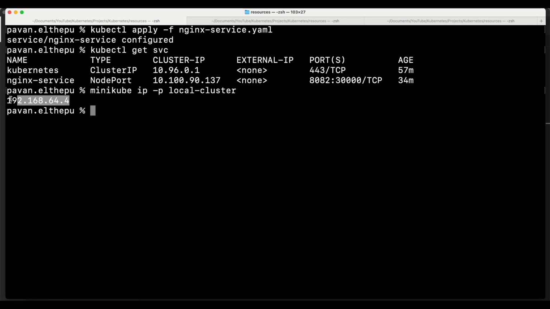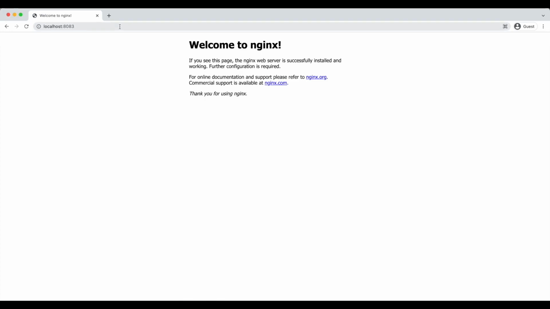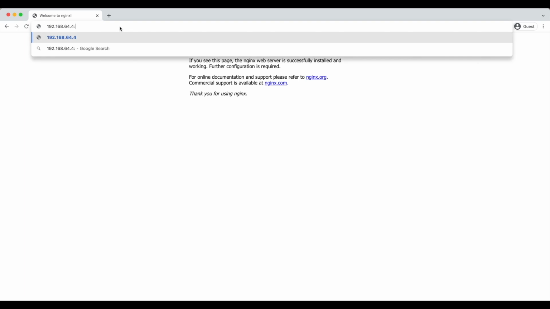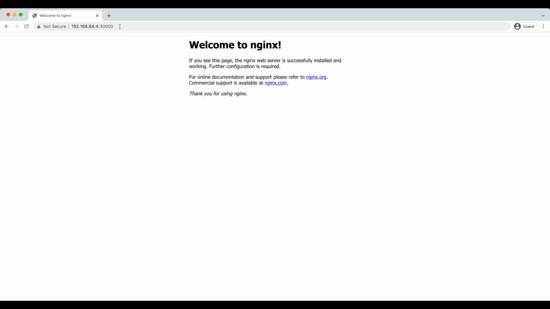So let's copy it. Let's go to the browser and access it with this IP, and the port is the node port that we gave, which is 30,000. Enter. As you can see, we are able to access our Nginx with the node IP:node port, as this is a NodePort service. There is a shortcut here for this.